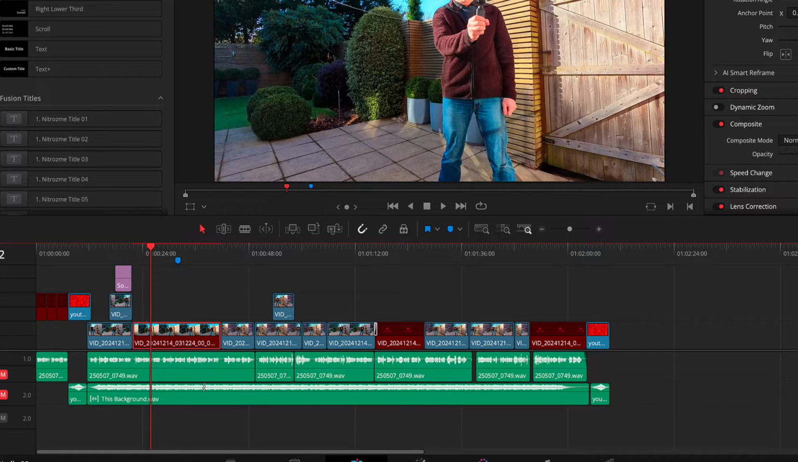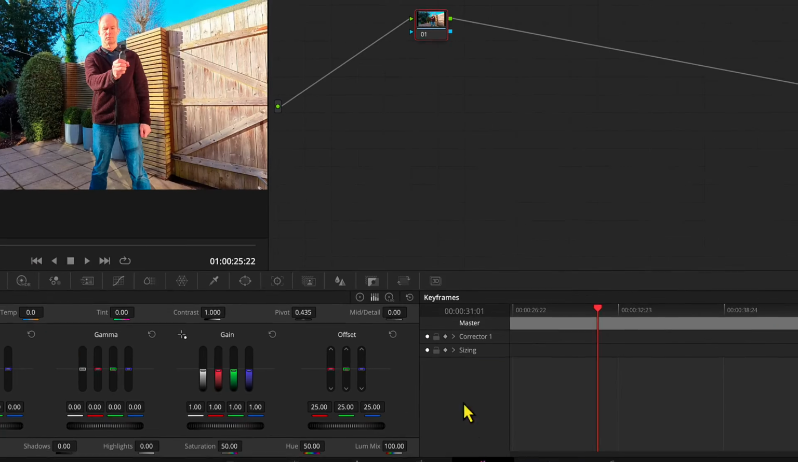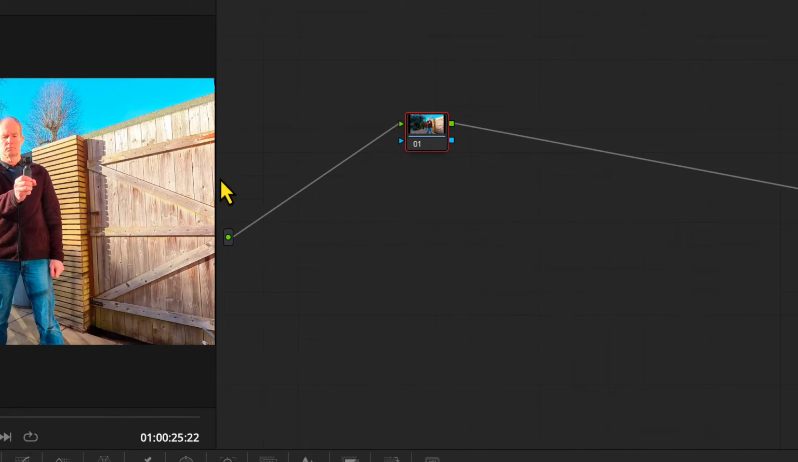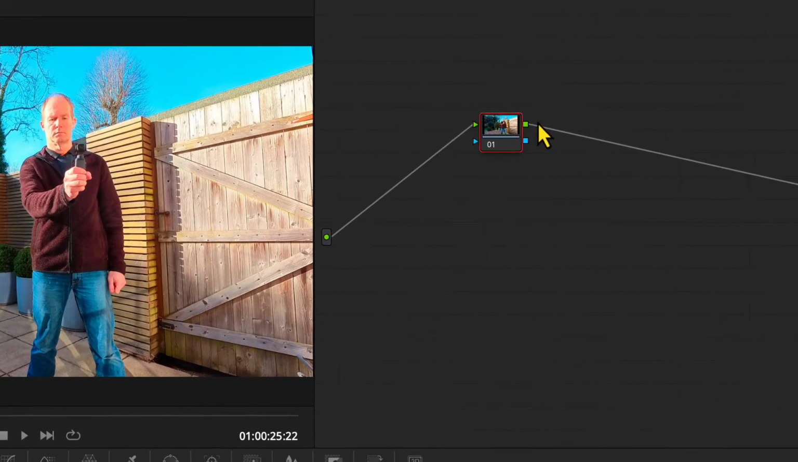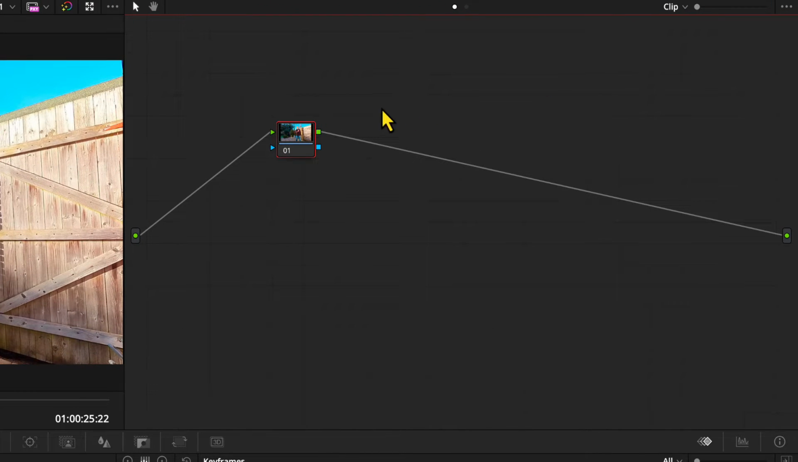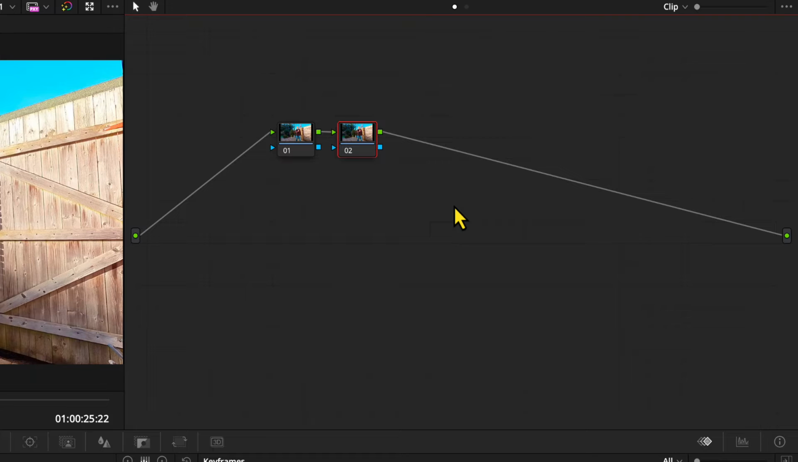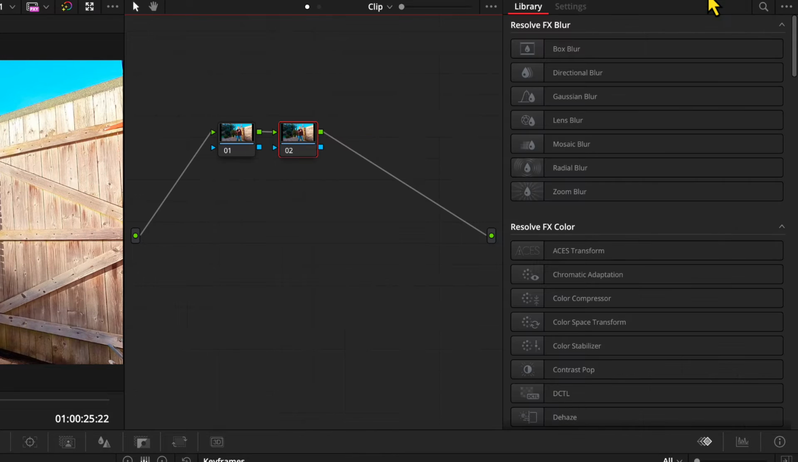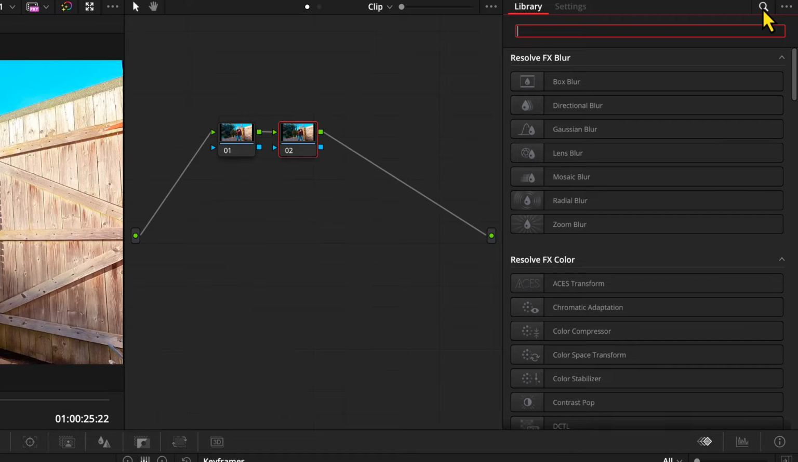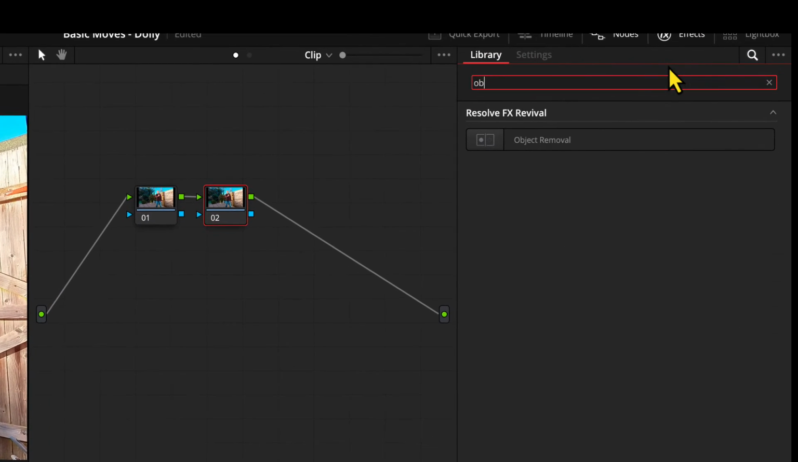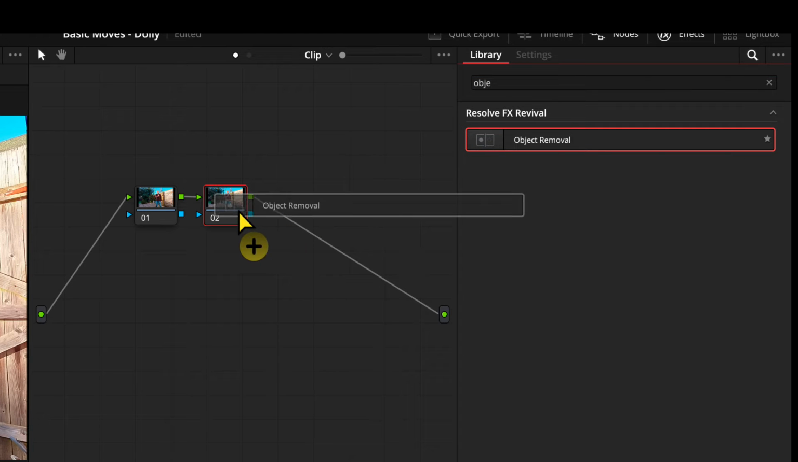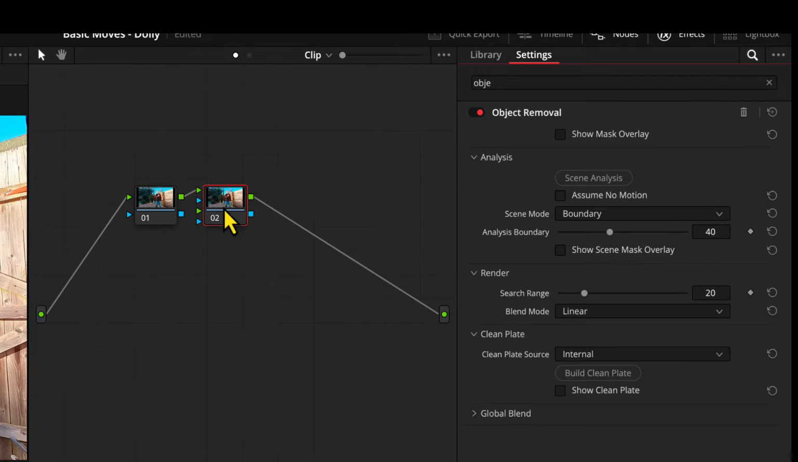Then go to the normal color page at the bottom. So we have our node, make sure the node is selected, of course. And then we need to right click and do add a serial node. Now go to effects on the top right and do a search, and we're looking for object removal. Now just drag that object removal effect onto the second node.